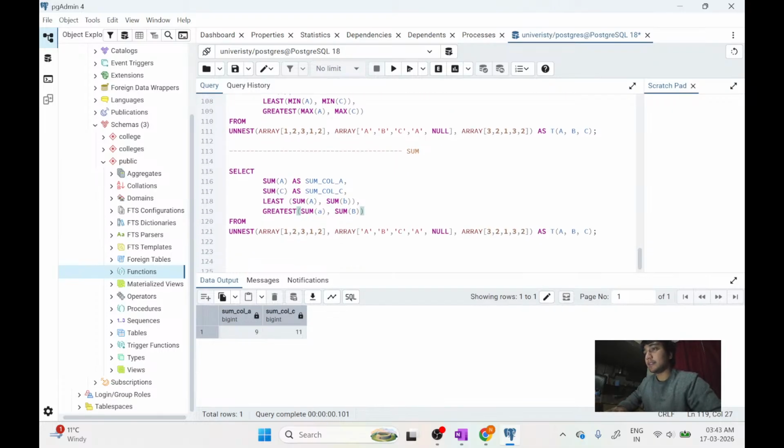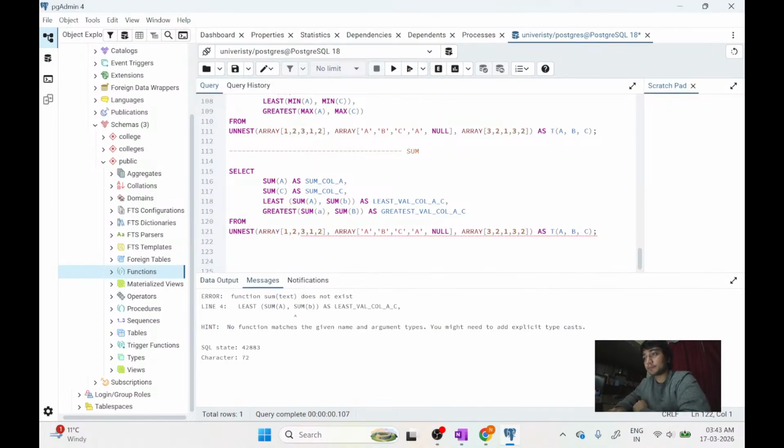So this is something I want to do among the sum of A and sum of B, or GREATEST. I can simply name it as least val for column A and C, right? That's the one. And I want to see as greatest value for column A and C.